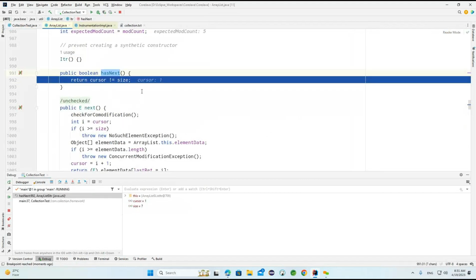Now here you can see hasNext, we are calling cursor. So what is the cursor currently we are having? 1 here. Now what about this particular size here? Size we are having 6 here. Because of this, what happens internally? It is trying to return true.